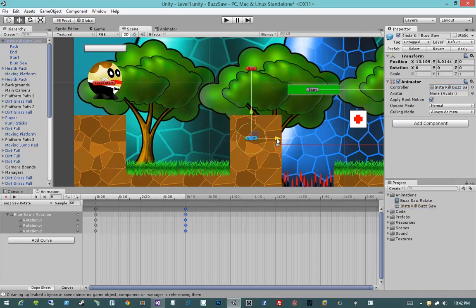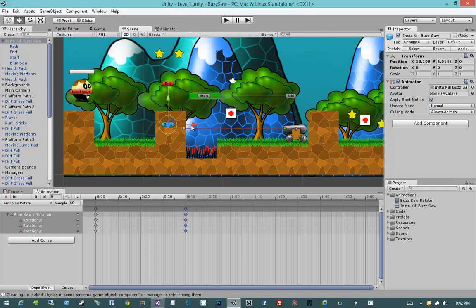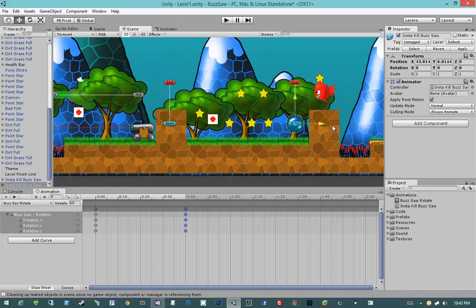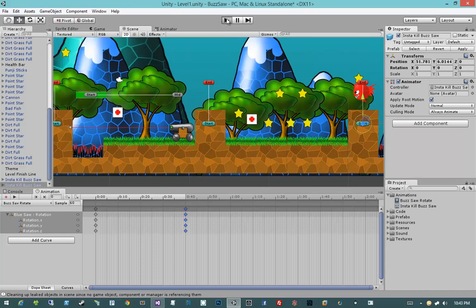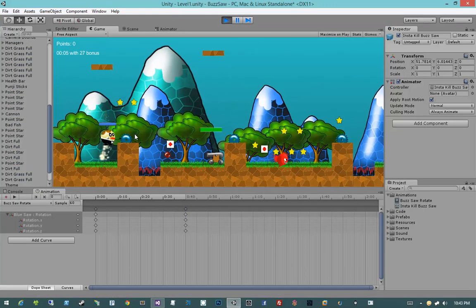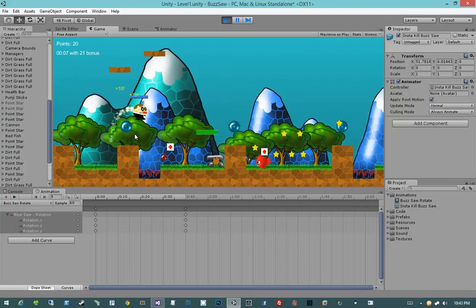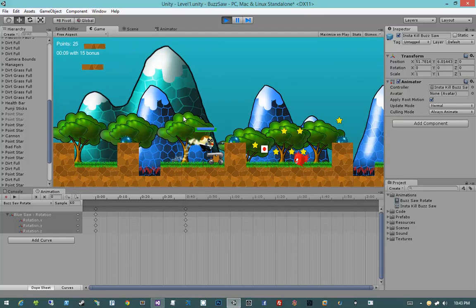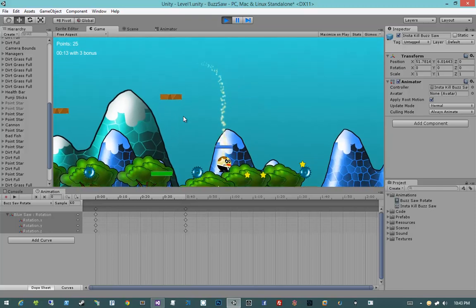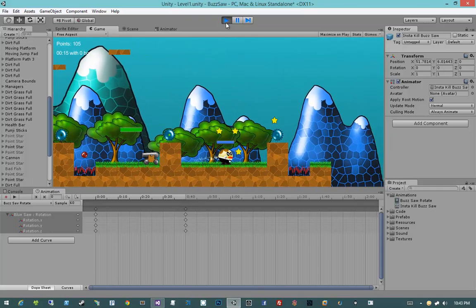Meaning I can move this buzzsaw in right here, I can duplicate it, I can move another one in right here, I can duplicate it again and add another one in there. And when I hit play, we now have rotating buzzsaws. Okay, I'm getting distracted now.